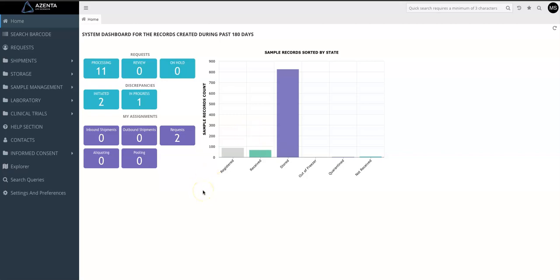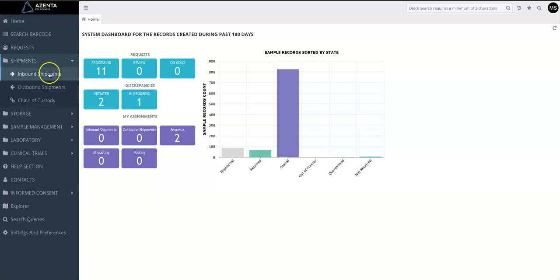Welcome to Azenta Limfinity Biobanking LIMS. This video will introduce you to some of the terminology utilized in the Limfinity system, as well as orient you to the screen layout. On the left-hand side, we have what are called quick links. Quick links allow you to do certain functions in the system, view lists of values, and begin different workflows.